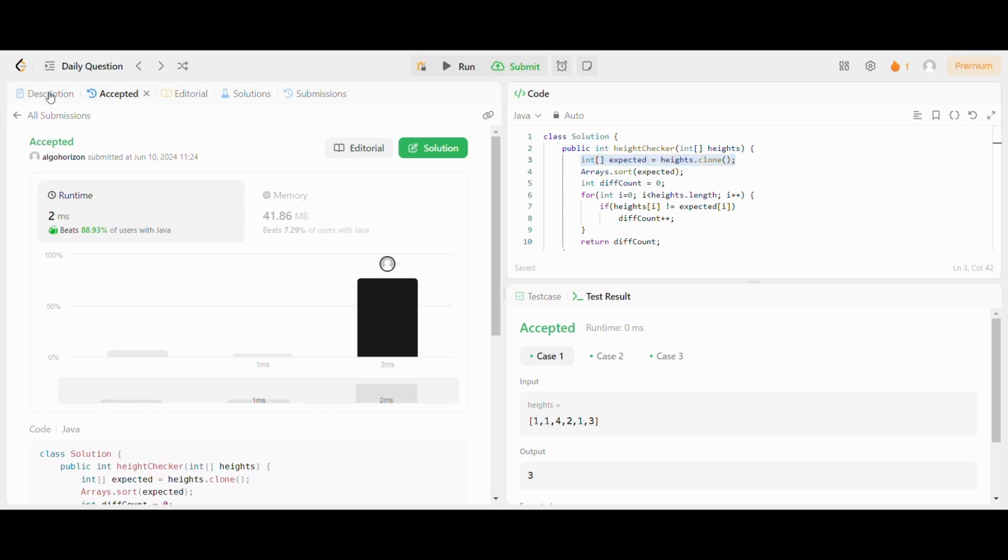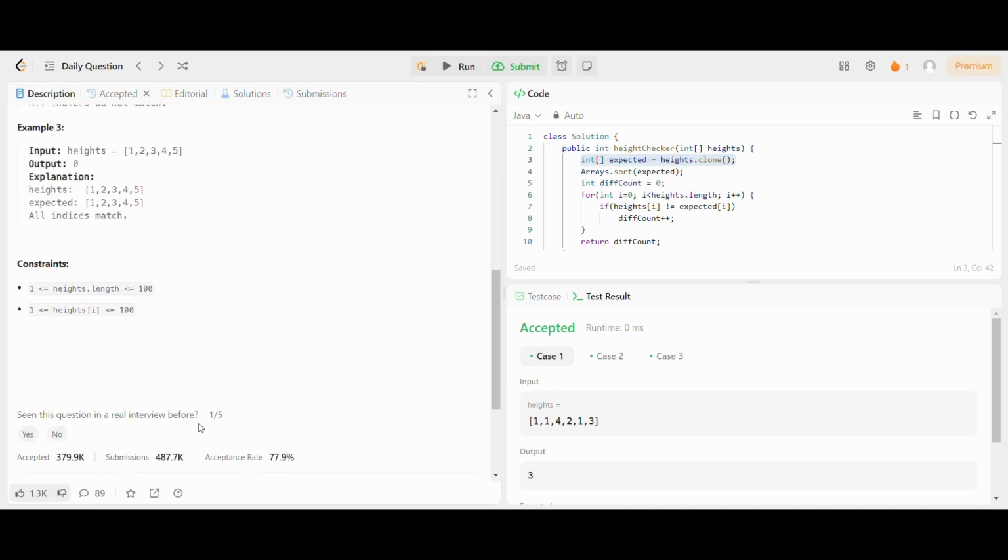Now we can see it's given that heights[i] is less than equal to 100. So all the heights will be upper bounded by 100. So instead of sorting, we can count the frequency of each height, and we can construct the expected array from the frequency count. So now I'll discuss this approach with an example.